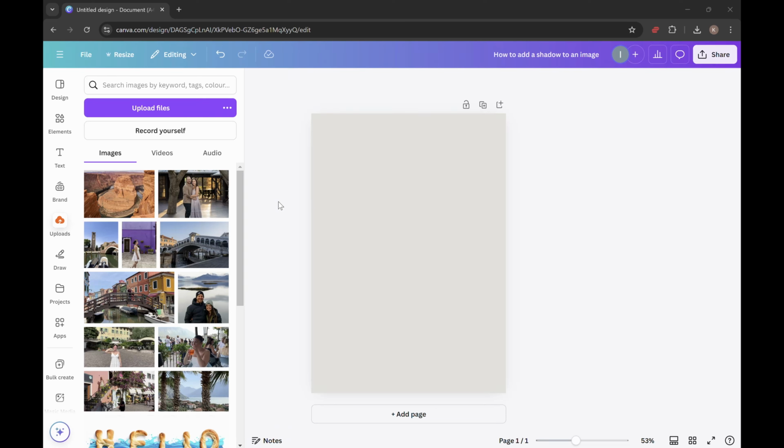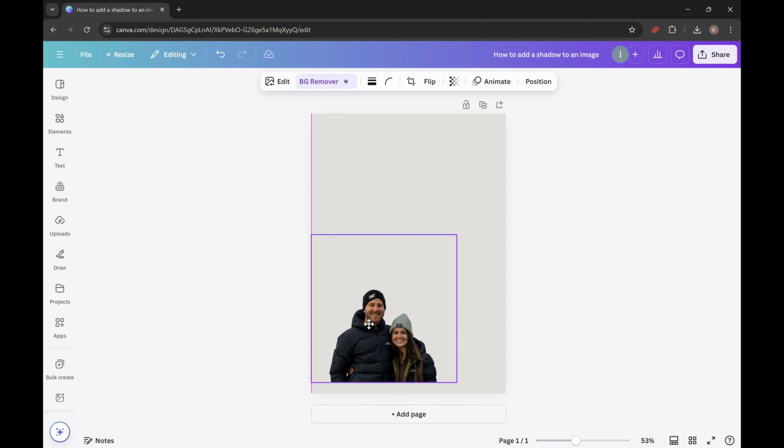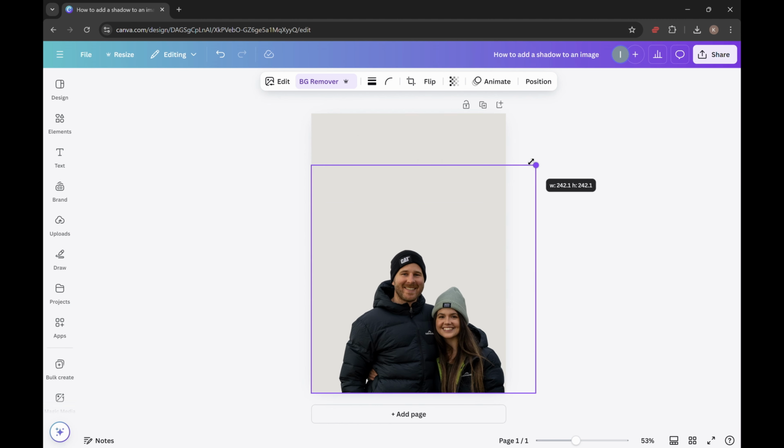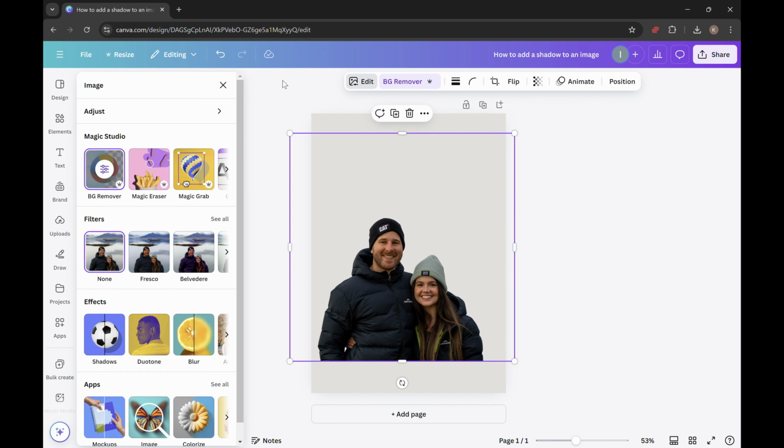In this video, I'm going to show you how to add a shadow to an image in Canva. So first thing you want to do is select the image that you want to add the shadow to. In this case, I want to remove the background. Just resize it a little bit. And then what you need to do is press this edit button.